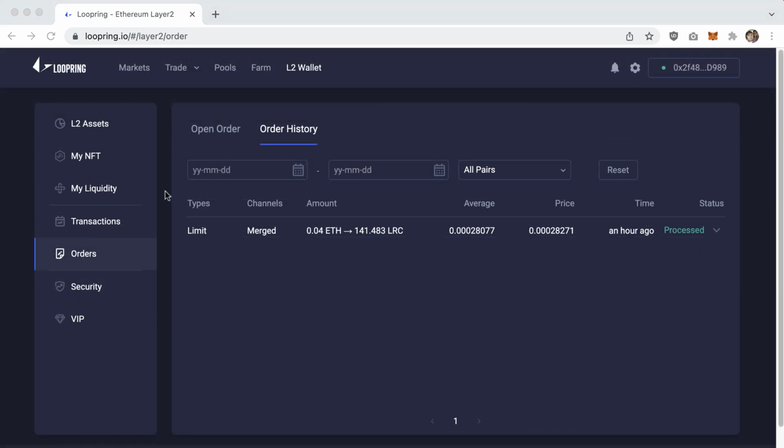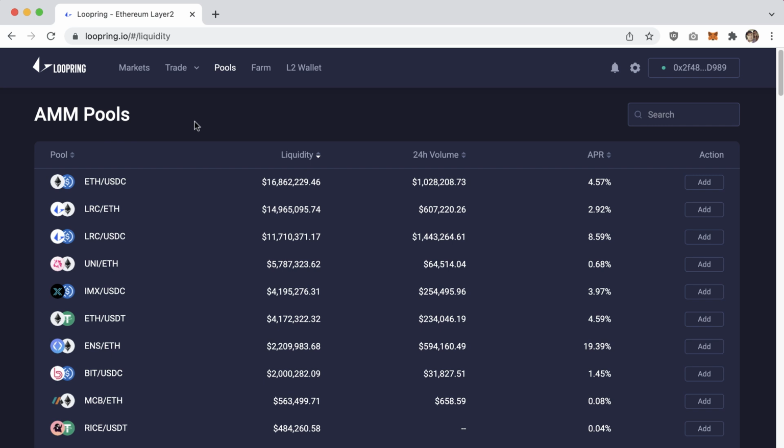Now, another feature that I want to go over are these automated market maker pools. And quick disclaimer, I didn't want to make this a tutorial about automated market makers. However, some of the features that I do want to go over are a bit difficult to understand without a very basic understanding of what an automated market maker is. So what we're going to be doing is taking about 30 seconds and figuring that out.